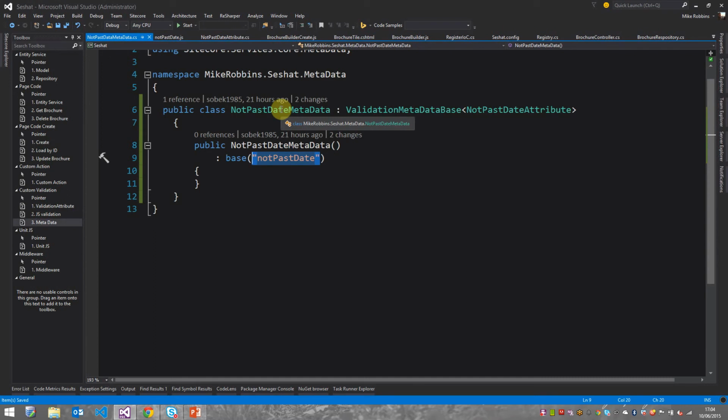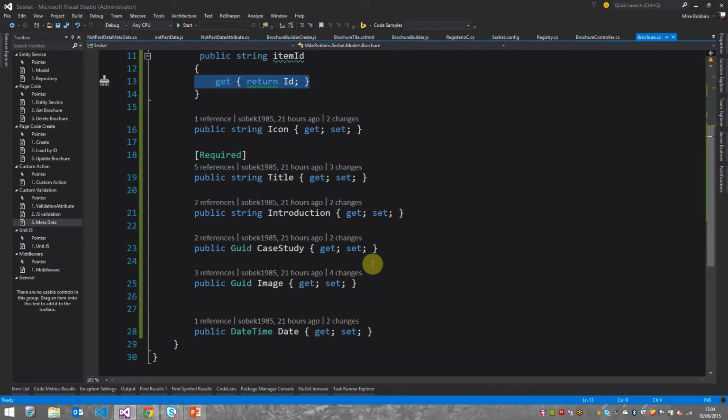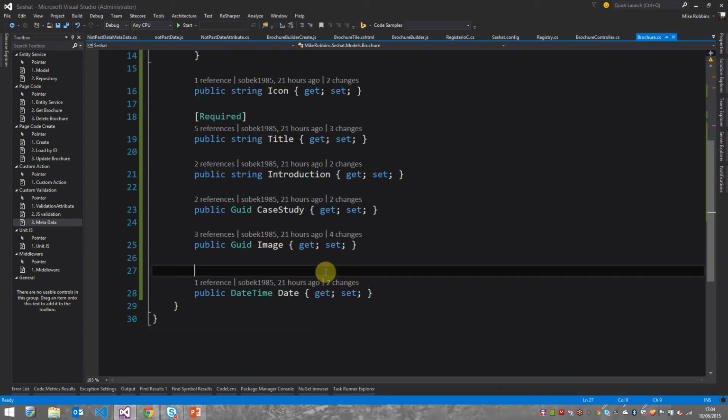The last thing we need to do is mark up our property within our entity which we need to validate. So if we jump into our entity, which is here, we can mark up this date with our validation attribute, so this is not past date. This will validate it, of course, with the validation occurring on both the client and the server side.